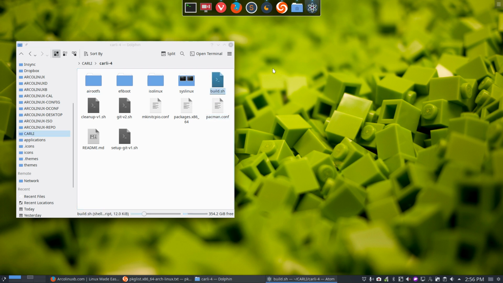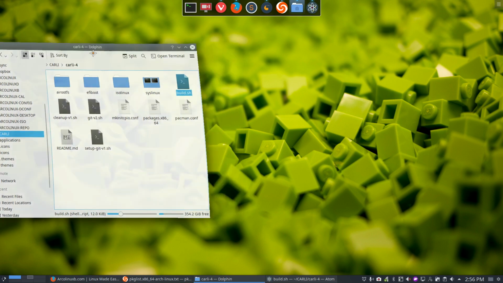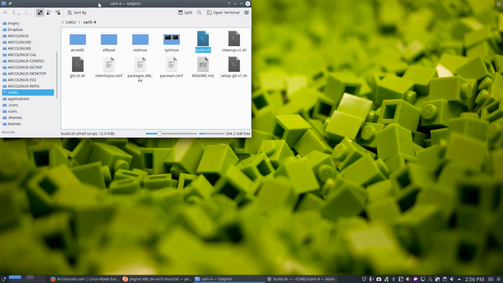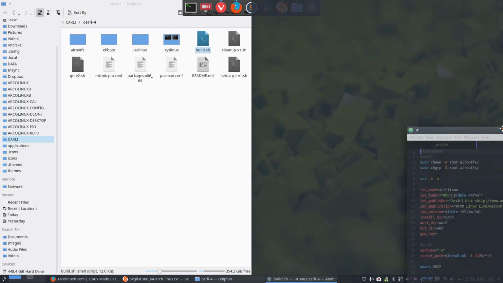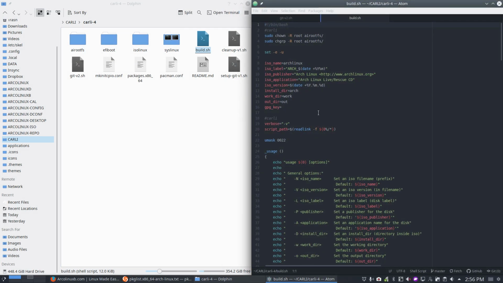CarliLinux? So I'm going to open up build.sh. So, and then where do we define all these things? This is called Arch, right? So this can be changed into Carli. It's just text. We can change it to Carli, right? Change between this and that is just some letters. No harm done. ISO name ArcoLinux.